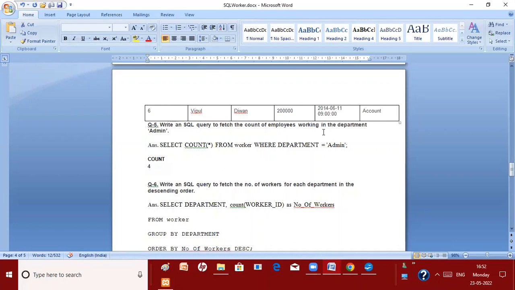Okay, working on the count of the employees first. For that purpose, select count asterisk from worker. So it will display all the employees in that table. But if you want to display only the admin department's employee count, you can specify the where condition here also.